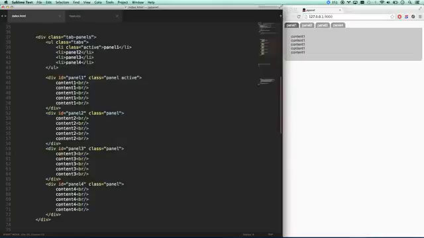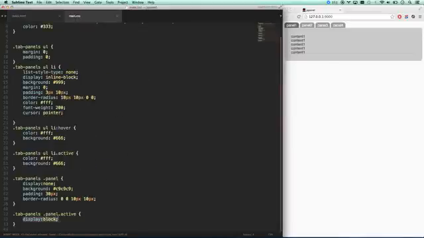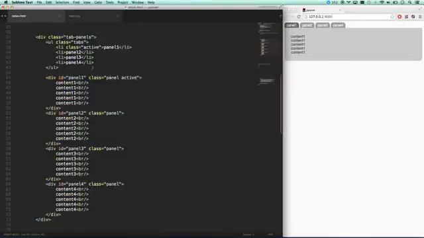And so I've set up a couple CSS rules here. By default, any div with a class of panel is going to be hidden. But if I also add a class of active, then it goes from display none to display block. So here's my tab panels panel is display none, and then tab panels panel active is display block. So the one that has active is the one that'll get seen.